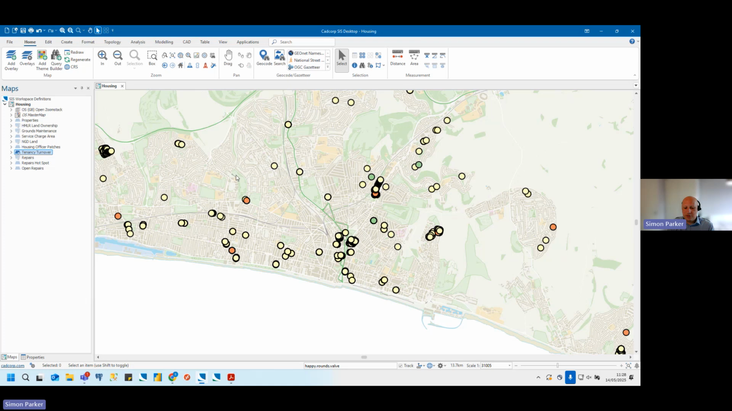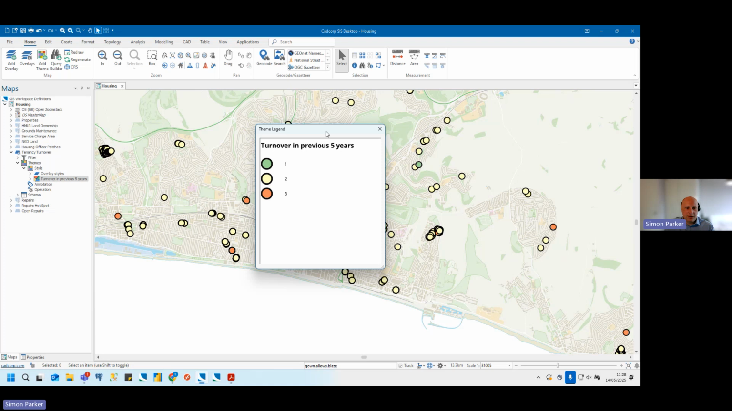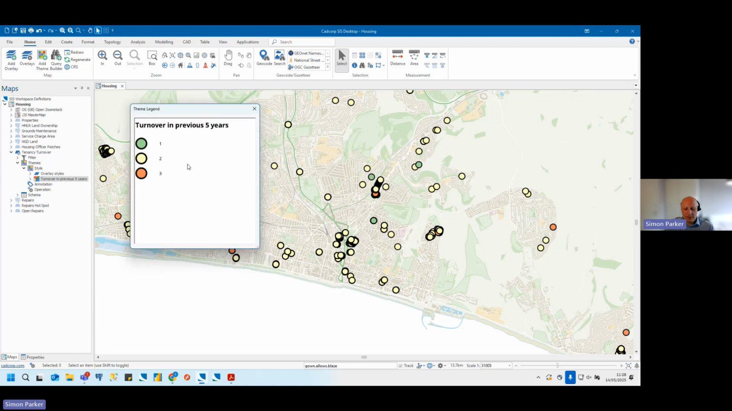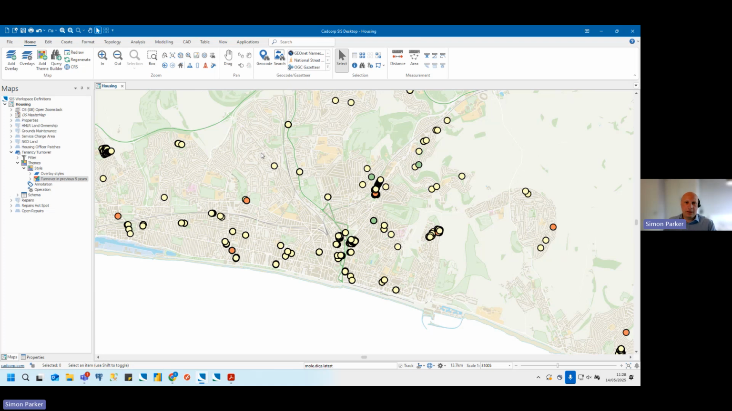So let's look at tenancy turnover, and we've had recent conversations with housing customers who want to analyze this with GIS. On the map, I've got my properties color coded based on the number of tenancies they've had. And if I expand my legends to see the different colors and their associated number of tenancies.